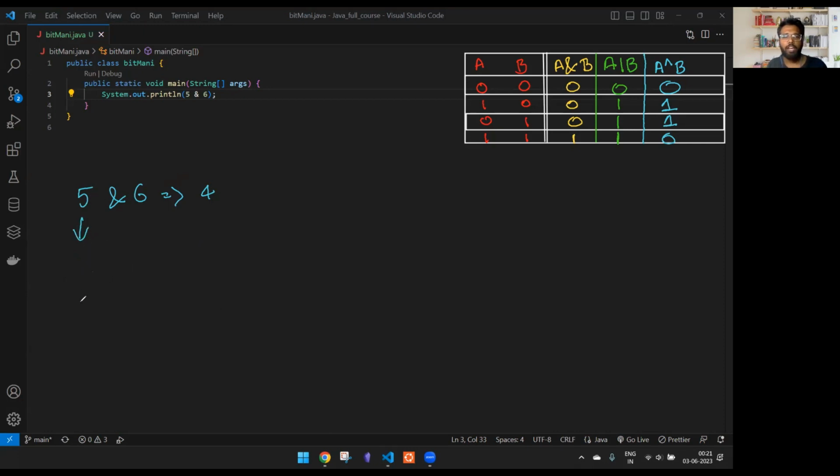For 5, how can we write it? We can write 4 plus 1. So 4 is in which position? It will be in the third position, right? So the third position, and for the second position we want 0, and 1 for the first. So that is 1, 0, 1.